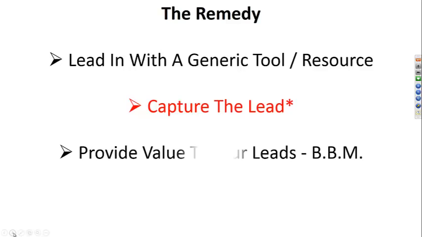Even with this tool or resource, you want to capture the lead so that you own and you control that lead. Yes, you'll pay for a lease so that it houses your leads, all right? But you own and you control that lead so that if you want to send them, now that you've got them in a list, you can talk to them about anything you want to talk to them about.